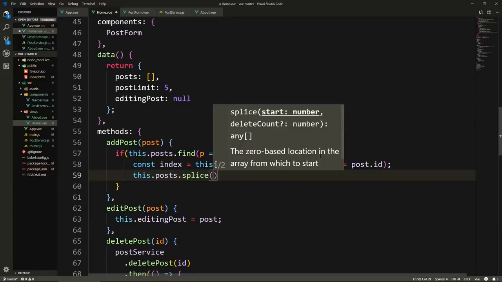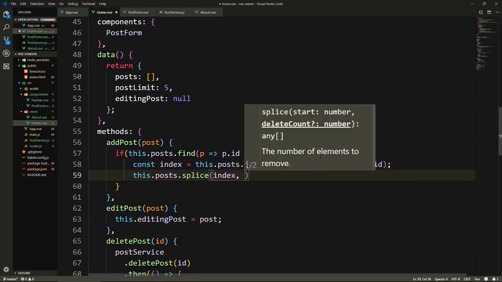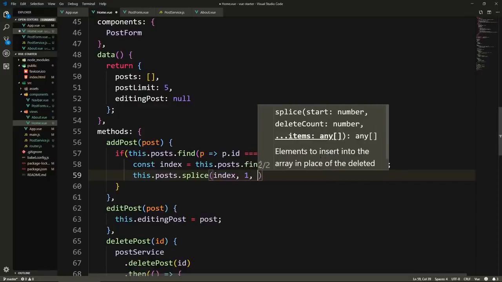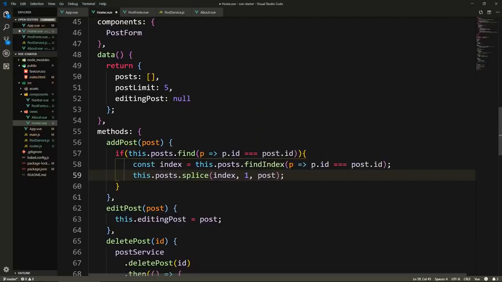And the way splice works is that you give it a start index, and the start index will be this index, and you give it the number of posts to remove, which was just one. We just want to remove that. And the third one will be what you want to replace it with. We want to replace it by this post that we got passed here.